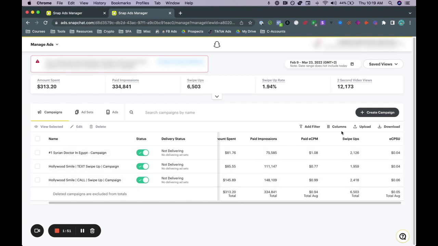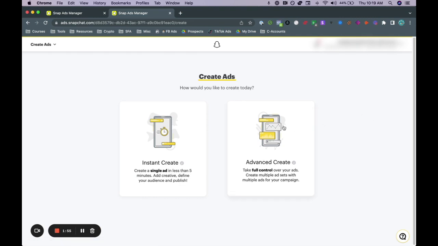Once you're inside your Snapchat ads dashboard, you're going to go ahead and click on Create Campaign. Now, you have two options. You have what's called Instant Create, and then you have Advanced Create. Instant Create will basically help you create the ad within less than 5 minutes. It doesn't give you the whole functionality. So in this case, we're going to go ahead and click on Advanced Create because we want to take full control of the actual ad creation process.